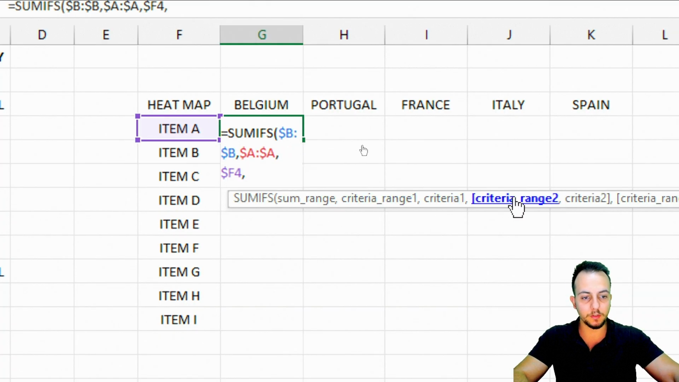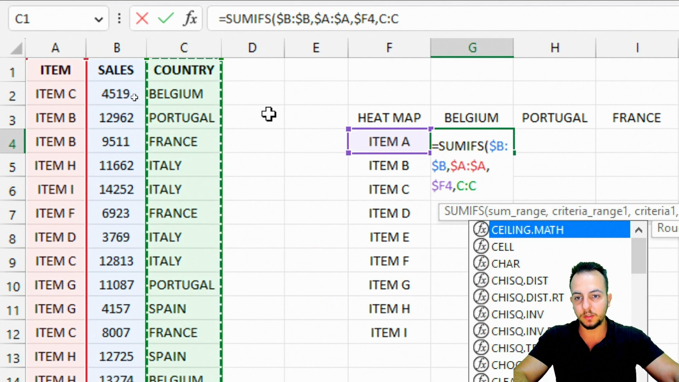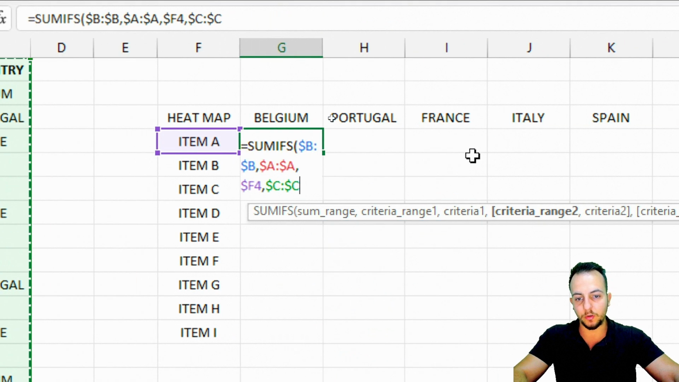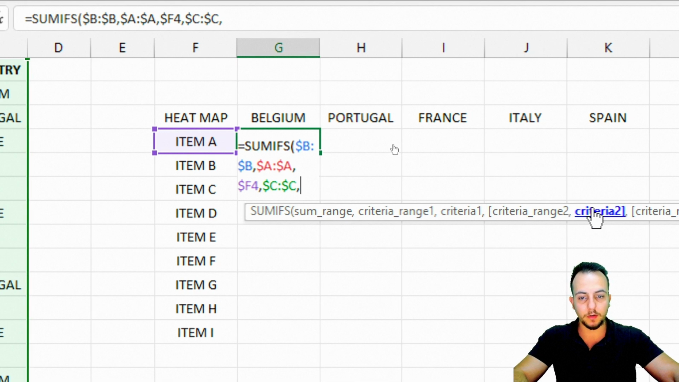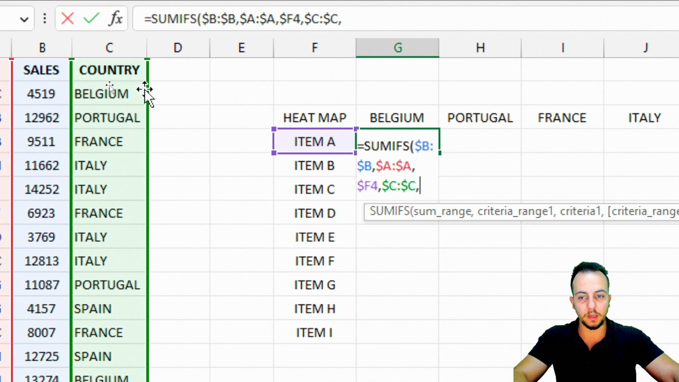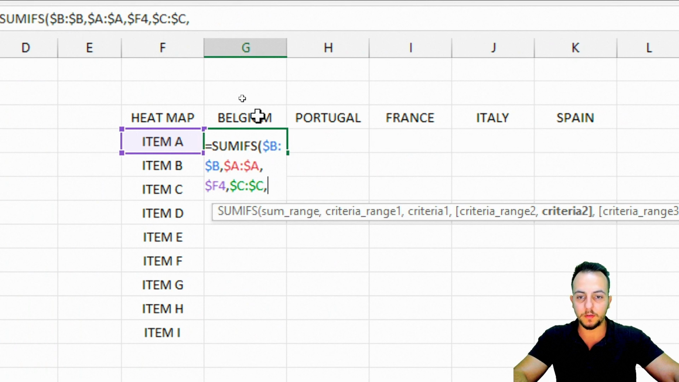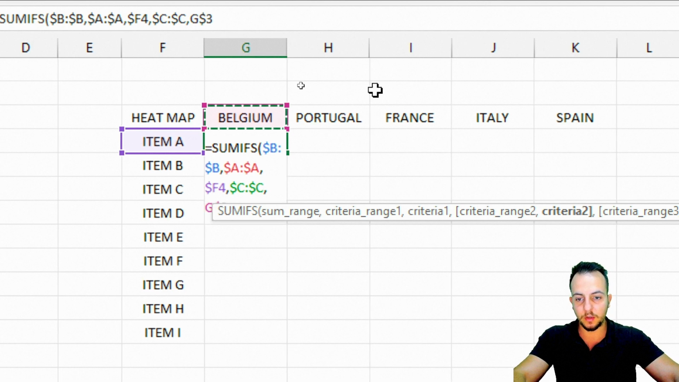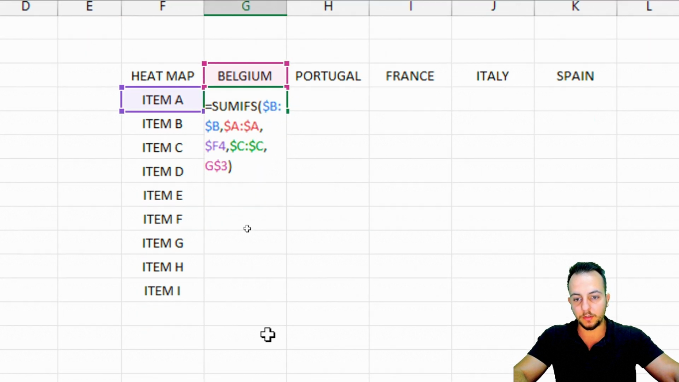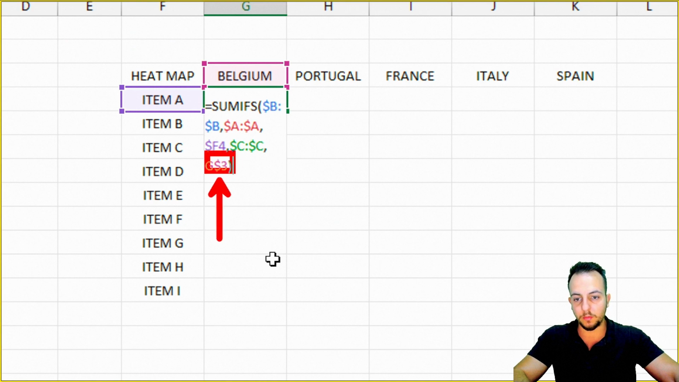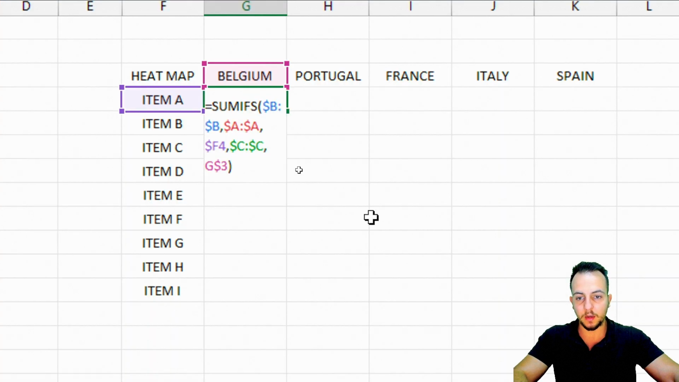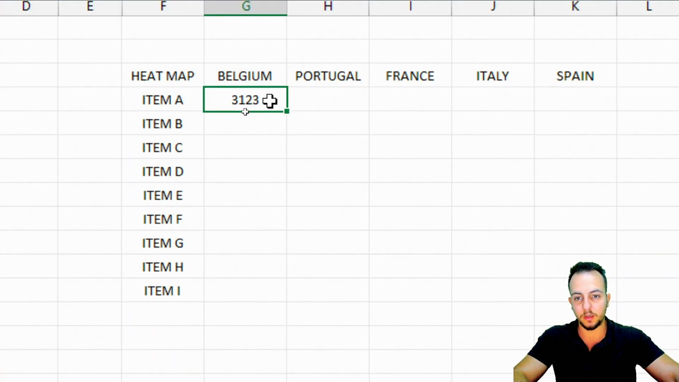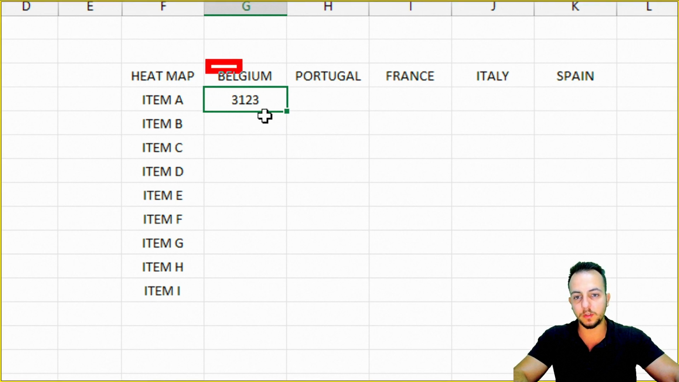Comma again. Now the second criteria range can be the country, the column C, the entire column, F4 key to lock the reference, comma, and my second criteria is this: my second criteria range is the country, so my second criteria can only be the country itself, the name. Let me lock the reference, only the line, okay? So I'm just going to use the $ sign only before the number, not before the letter, just before the number. Now I can press enter, and okay, here I have my sum for all the sales that happened in Belgium for the item A.